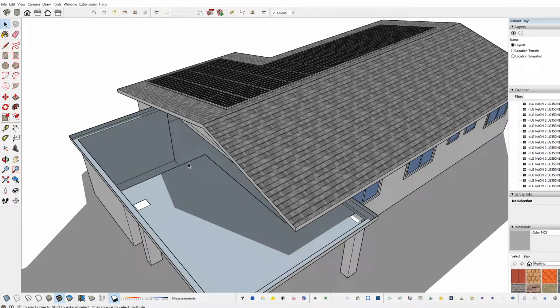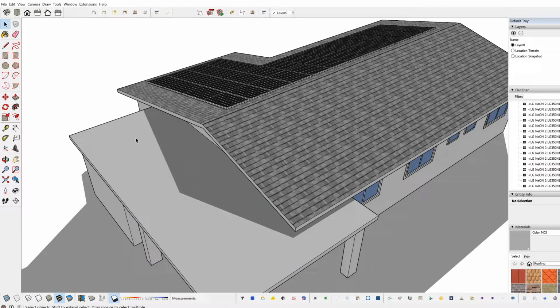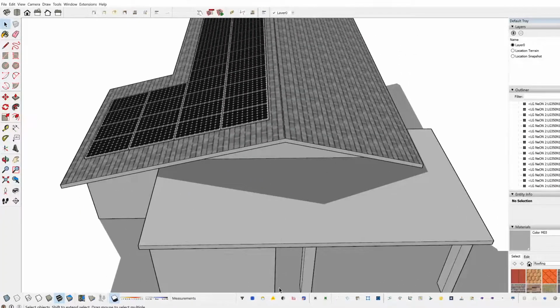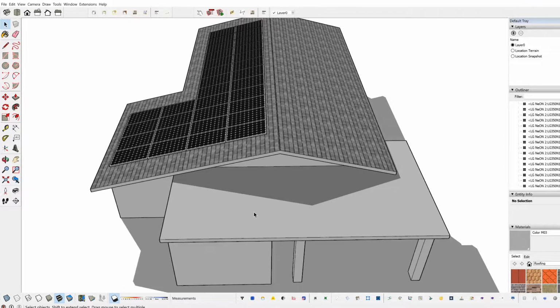All right, I'm going to go back. What else? Rotate north. This basically uses the location to rotate your model to the true north.